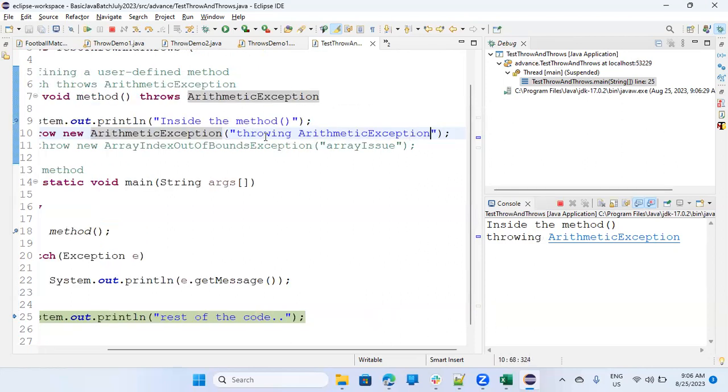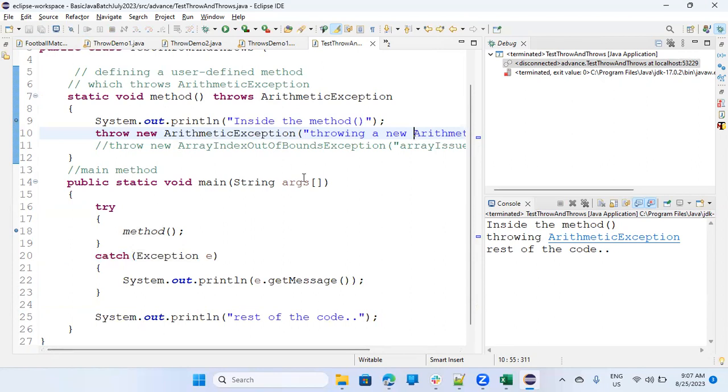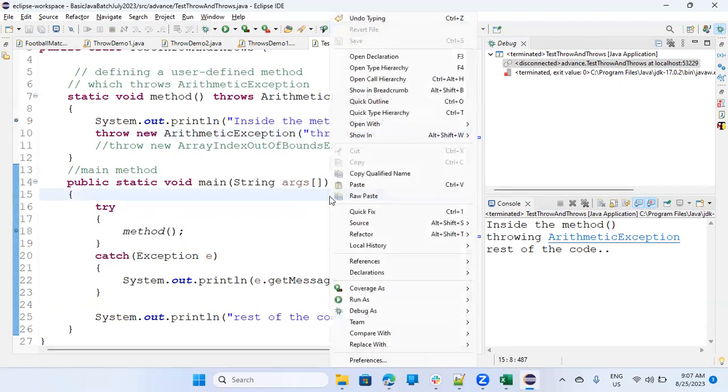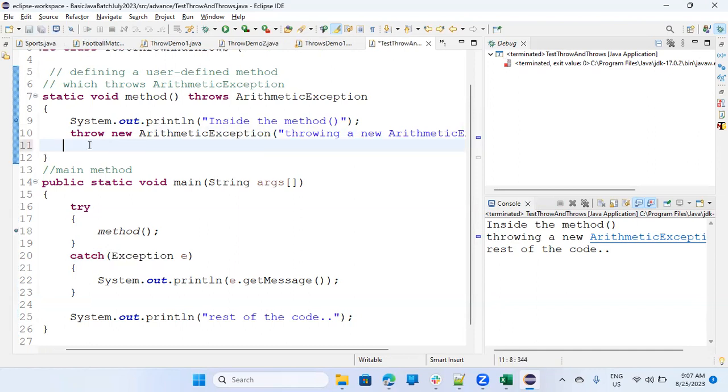You can put your own customized message here. "Throwing a new arithmetic exception." Let's run it again. I'll show you how it is working. Let's execute this. If I run this program, you will observe that the message which I am passing from line number 10 is executed. It's saying "throwing a new arithmetic exception" and the rest of the code. Great. Okay, what will happen if I delete this line?